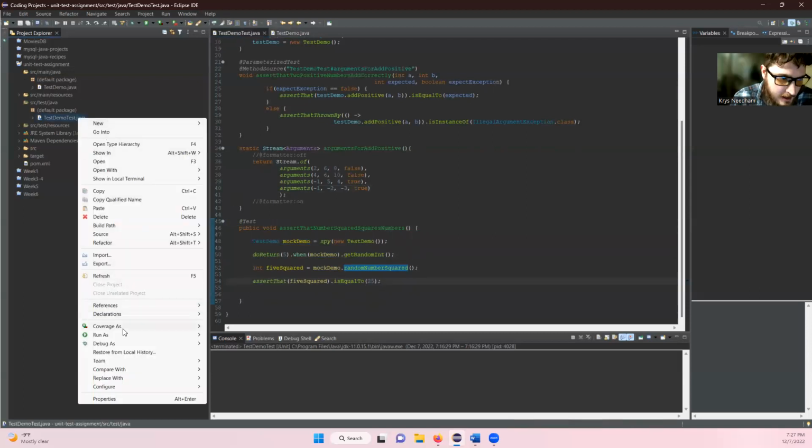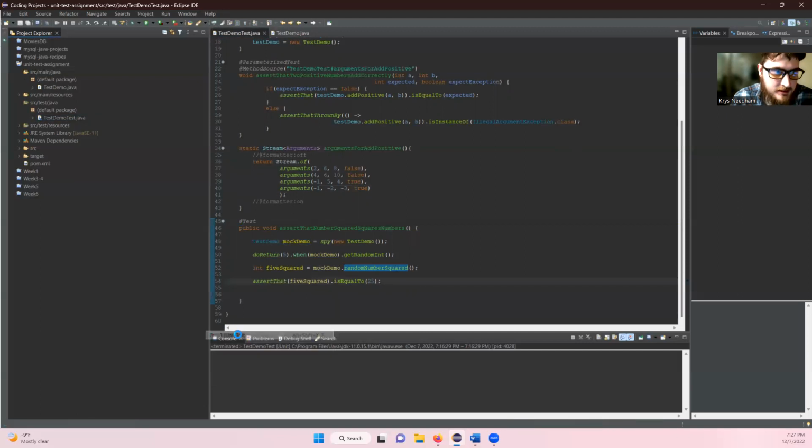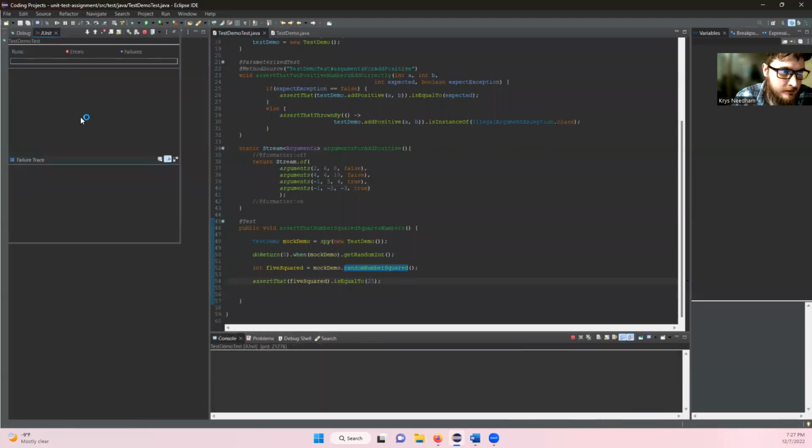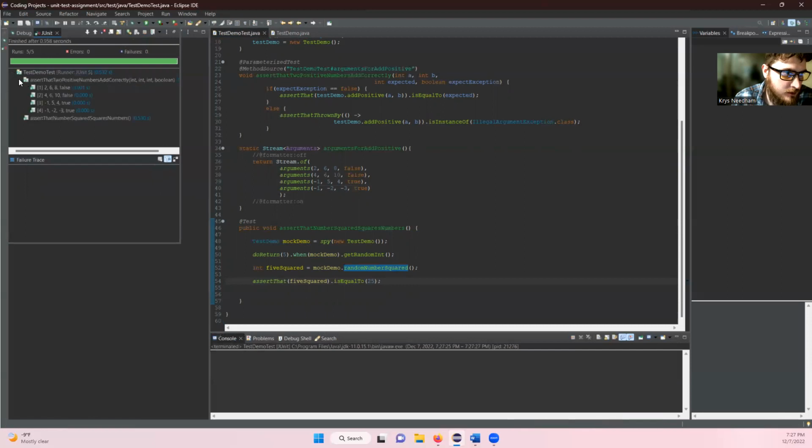So we're going to go ahead and run this as a JUnit test. And what we see here is we have 2 pass tests, and all of these pass.